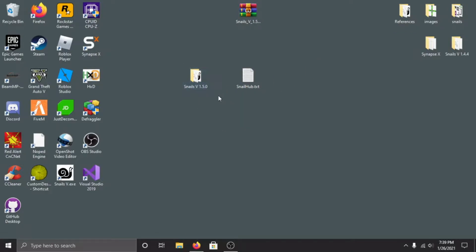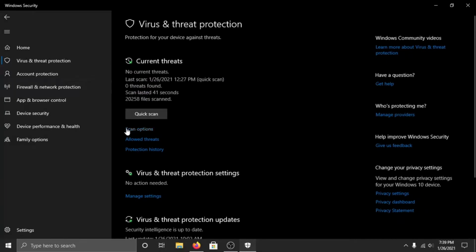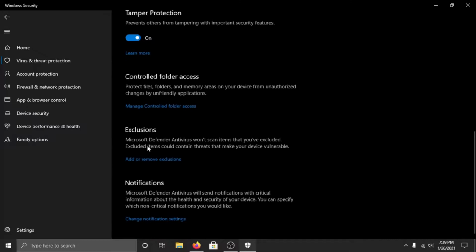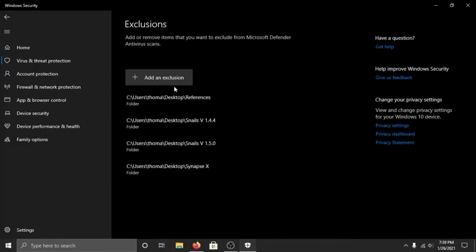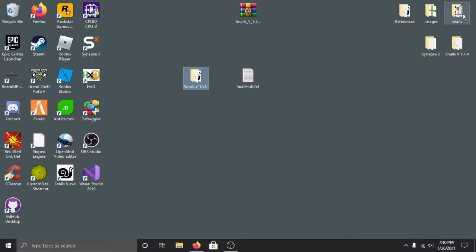This will show up. With this folder, if you try and open it, it won't let you, because you need to go to your Windows Defender, then go to Virus and Threat Protection. After that, go to Manage Settings, scroll down, click Add or Remove an Exclusion. Click Add Exclusion Folder, and then click on Snail's V1.5.0.